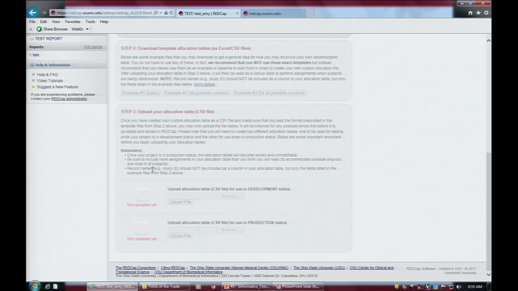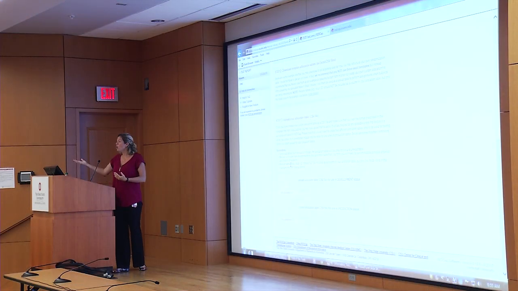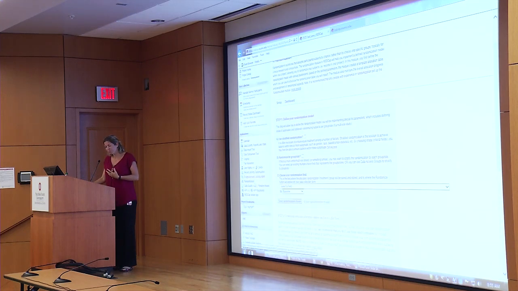You want to test it in development, make sure it randomizes correctly? Yes, you can do this. But I had this come up once. REDCap was down. Someone got stuck on a randomization. "Amy, I need it to randomize. What do I do?" Please always have a backup of your randomization with your statistician, or with someone on your team, because I don't ever want to put anyone in that situation.